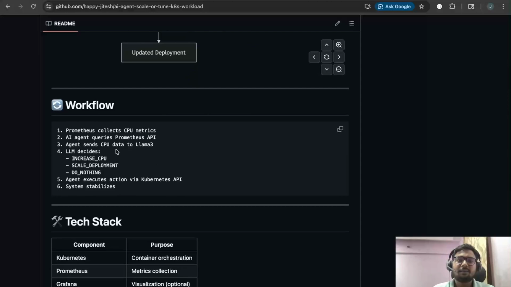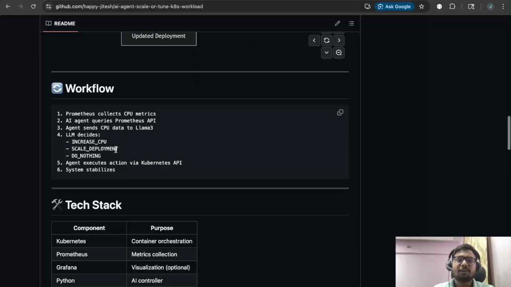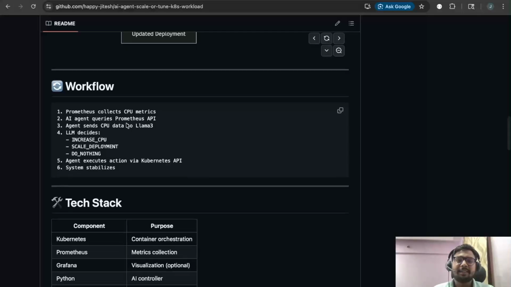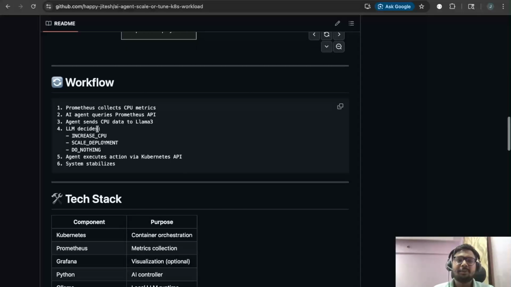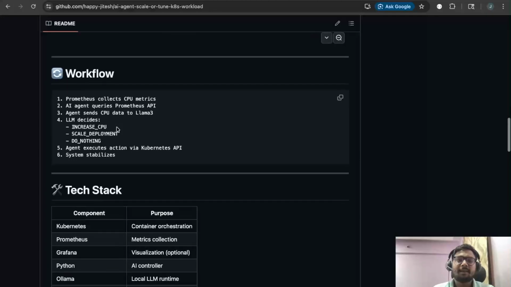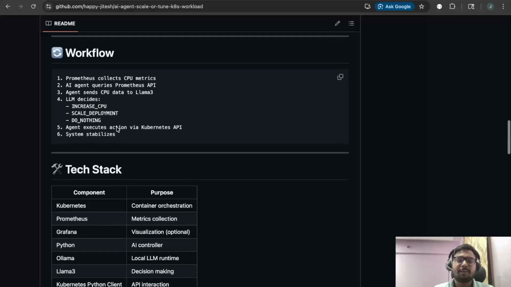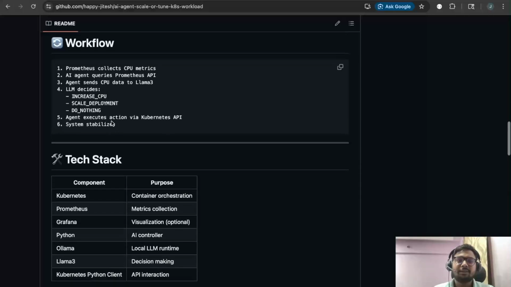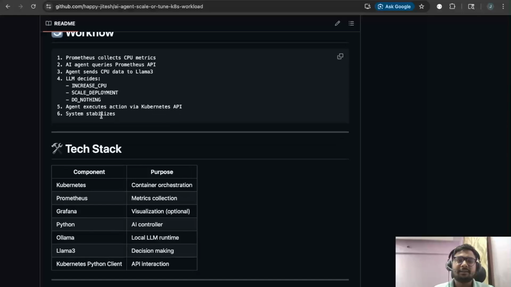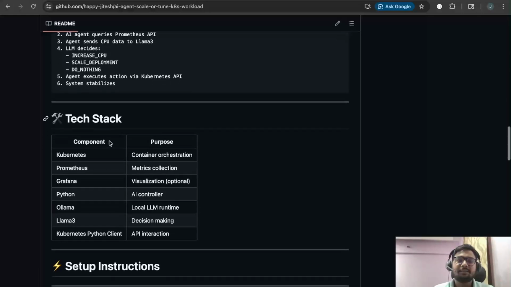This is the workflow. As I explained above, Prometheus collects the CPU metrics, the AI agent queries the Prometheus API, and the agent sends the CPU data to Llama 3. The LLM takes the decision: increase CPU, scale deployment, or do nothing. Then the agent executes the action via the Kubernetes API, and it will stabilize the system.